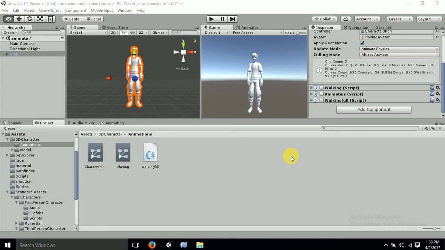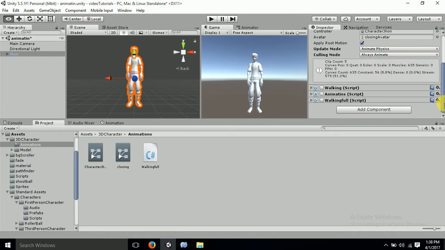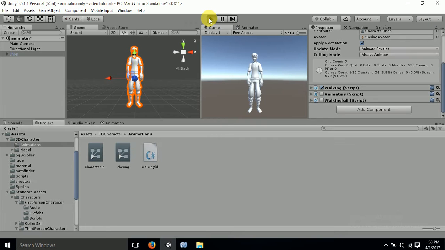I guess so. Now let's make this character move. I have already created a script, I will just show you. You can see this is my inspector panel which I have clicked on the character. This is the name of my character, and I'm going to check this script so you'll get a basic idea of what we are going to do today.